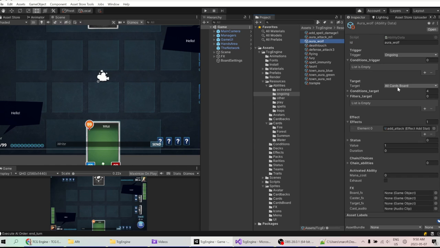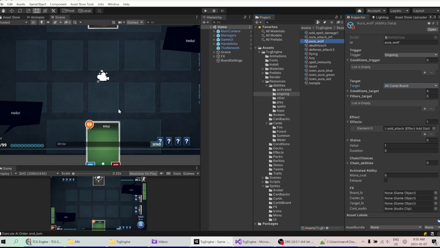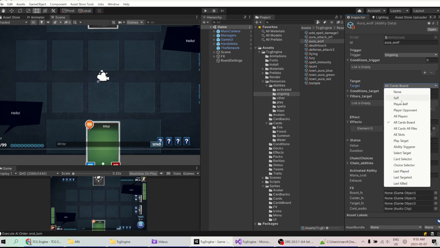Then you have the target. There are different targets that you can choose from here in the list. Usually there are three main kinds of targets. You can target either cards, players, or the board slots here. Board slot targets are usually more for summons and things like that. So self, this is the card that has the ability. This is the caster. Then you can also target yourself as a player or the opponent player.